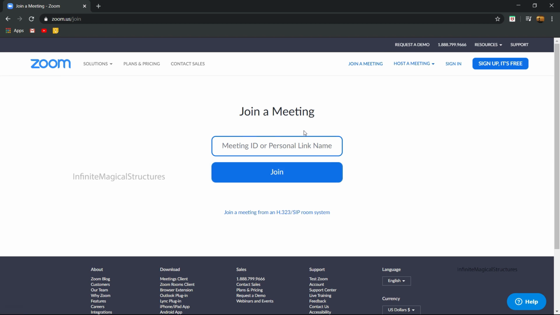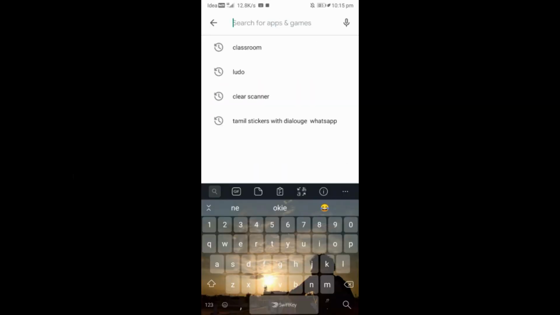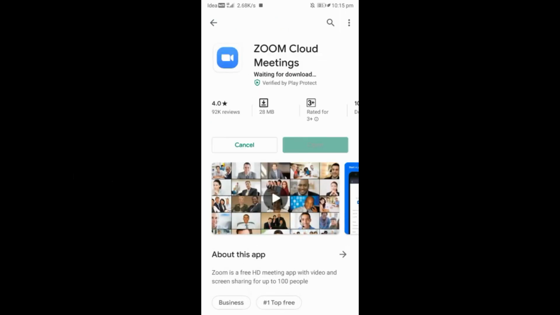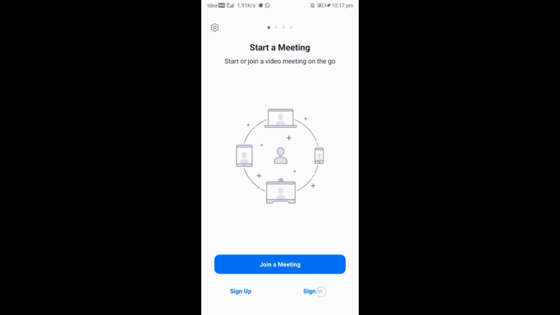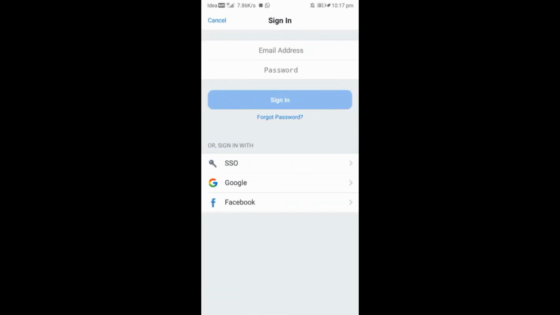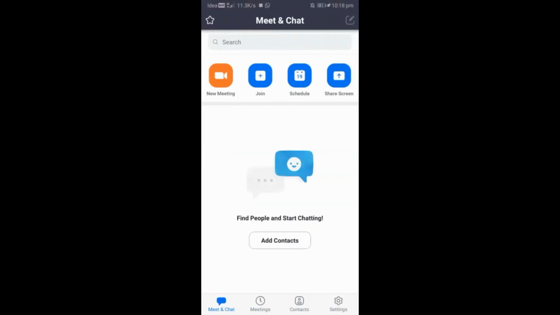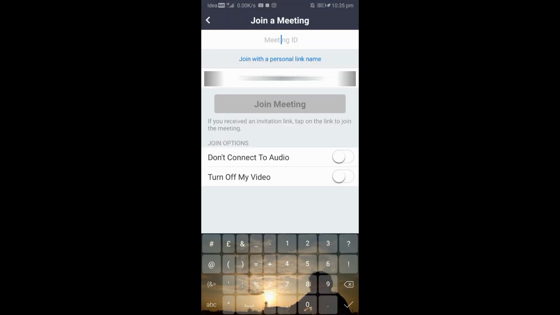Say for example, if you are using a mobile, then you have to follow these steps. You have to go to the Play Store, type Zoom Cloud Meetings, then install it. After installing, it asks for open, just give open. You can also sign up using a Google account and create an account. After creating an account, it asks for new meeting, join meeting, schedule, share screen. You have to give join meeting to join a meeting. Enter the meeting ID and then you can join.